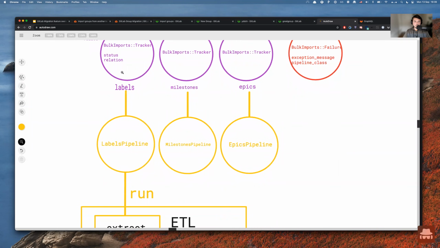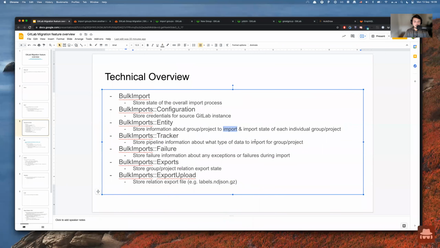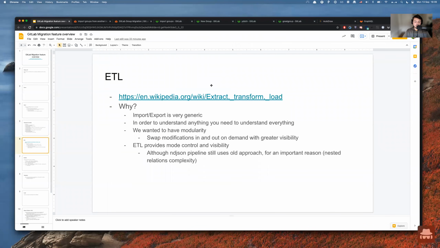So, like I said, the pipeline tracker is the one that is executing the pipeline. This tracker is the pipeline tracker, right? But what is a pipeline? Okay, I haven't mentioned what this is yet, but I will in the future. The pipeline is the ETL pipeline, which stands for extract, transform, load.